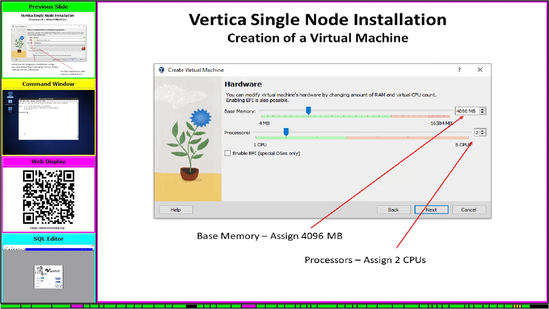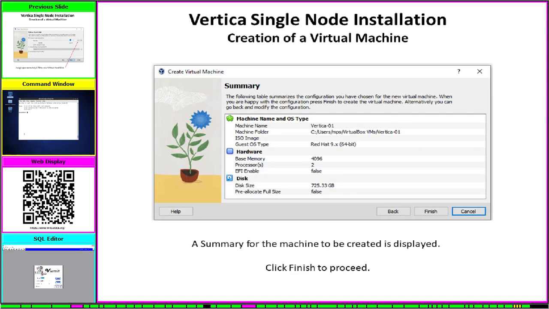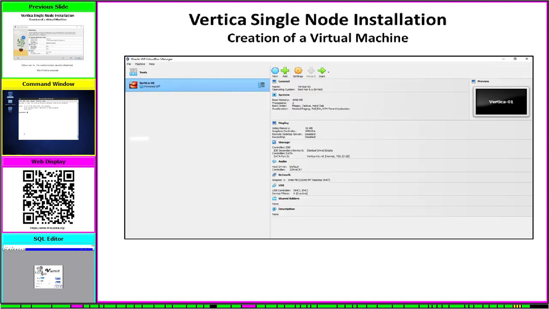The next panel allows us to create a disk drive for the virtual machine. Specify approximately 1 terabyte for the hard drive. Then click Next to continue. VirtualBox will now display a summary of the configuration that we have just specified. Verify that the virtual machine settings are what was specified and then hit Finish. Our new virtual machine is now set up. The VirtualBox Manager displays the machine on the list that's on the left side of the display.